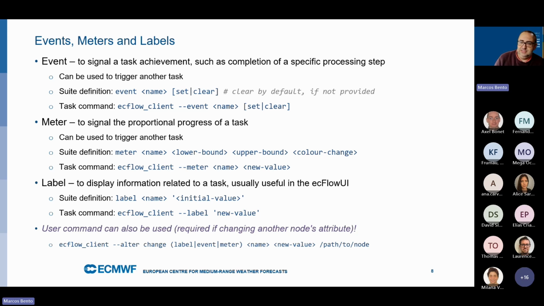You go and set it to a new value, or you can just change the label. So the commands as they are here, in the form of task commands, will update the label, meter, or event attached to the node where this command is being called. Okay. But a task can also change the meter of some other task, right?